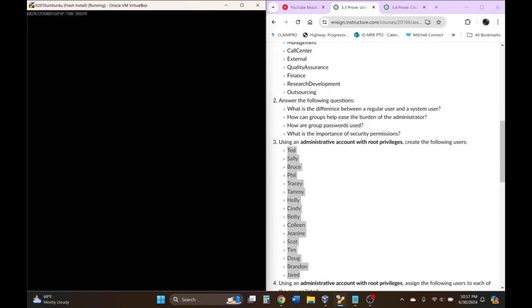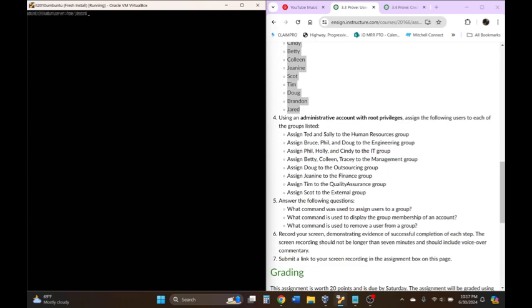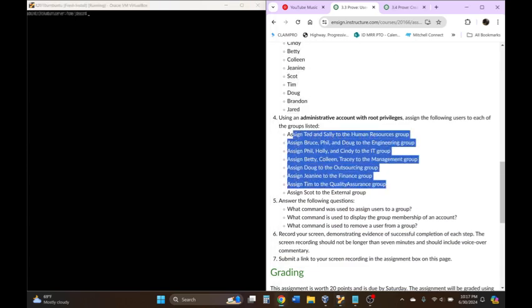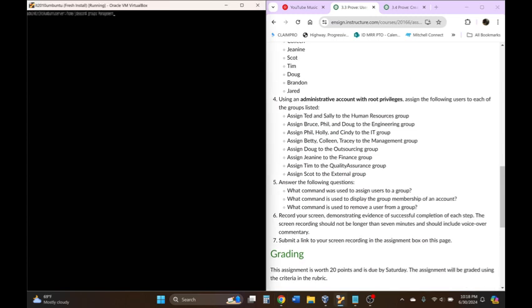So these are the list of who's supposed to be in what group. So we did that. All right, the command used to add a user to a group, here we go. The command used to assign users to a group would be this one. So it's sudo usermod -a capital G, and then what group. So we got external and then Scott. So that's the syntax for that command.